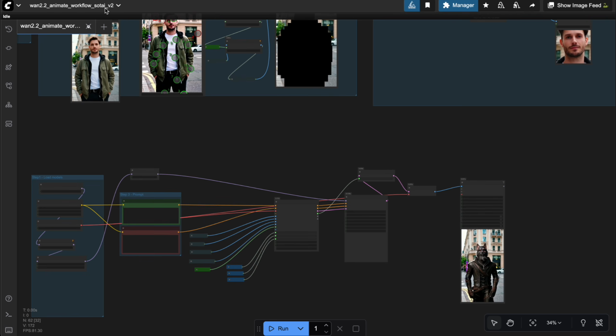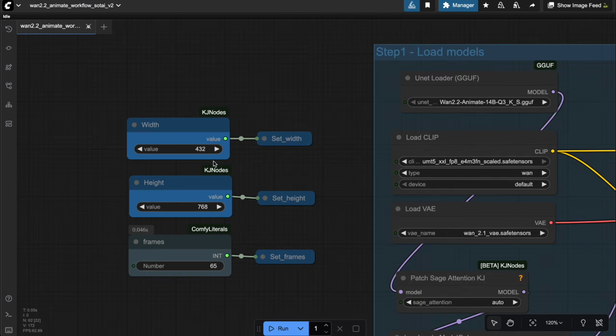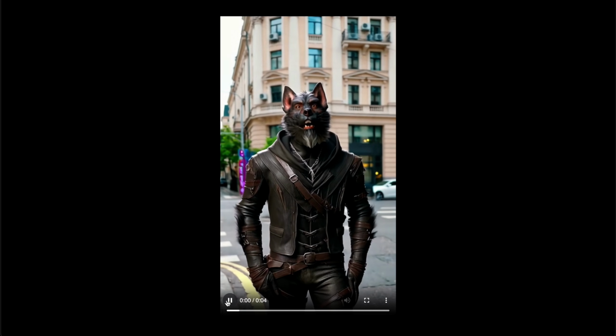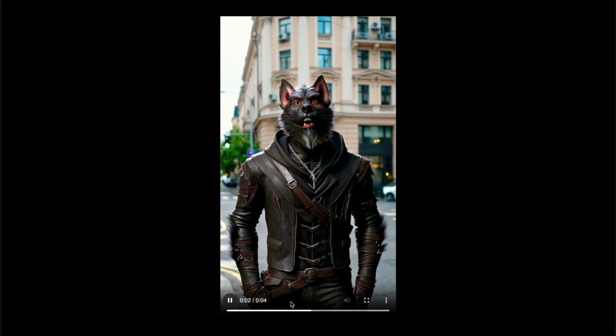The most straightforward way you might think of is to simply increase the frame number here. When you set this number equal to the number of frames in your motion reference video, you'll get an output video with that same frame length. Here's a quick example. When I set number frame equals 65, I got a result that's about 4 seconds long, which is already twice as long as the previous output.